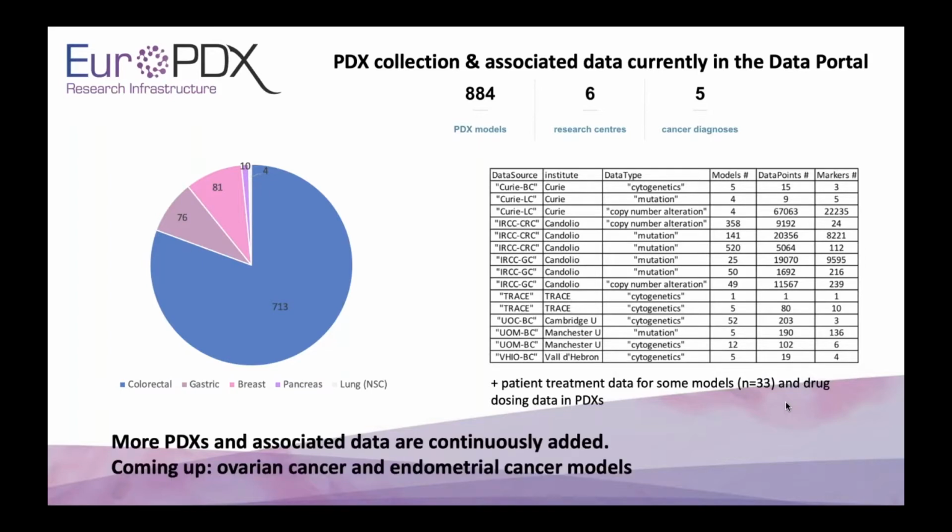We are, of course, actively working on including more PDXs and more data, even for the PDXs that are already there. If you have any question about those models, please feel free to contact us through the email I will provide later. And in a few weeks, we will also have some ovarian cancer and endometrial cancer models.